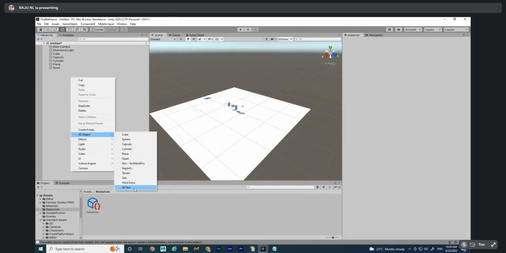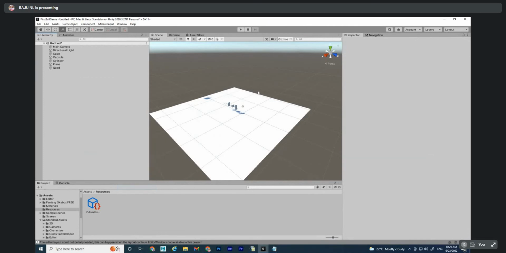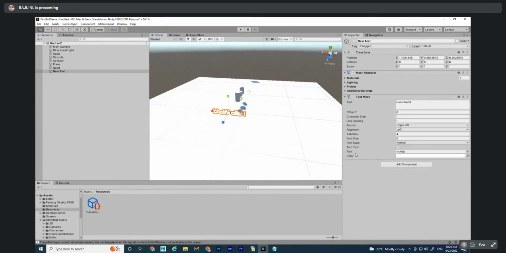Then 3D text. Text and 3D text are there, so you can use them. And from the Asset Store, very beautiful texts are there. You can download and add them. See here.